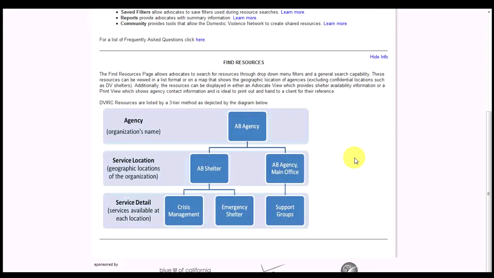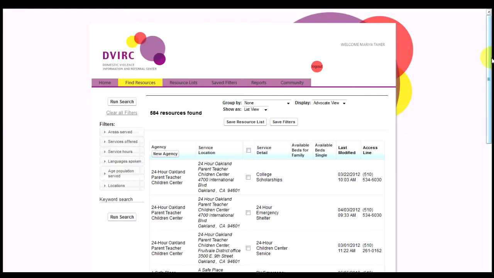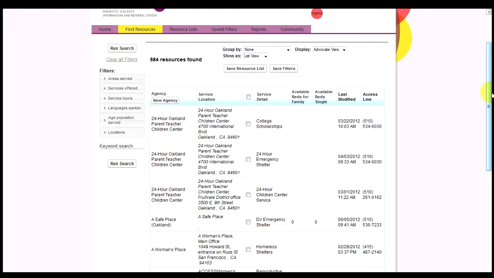Let us look at the Find Resource page to see how this model is put to use. You will see the 3 levels of information here. Agency. The agency is again the organization that provides the service. Many agencies have multiple locations with multiple services at each one. Here is the service location, the second tier. The service location is again where people would go to access that service.